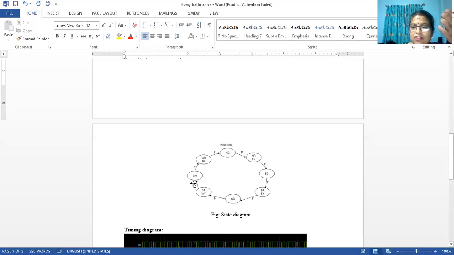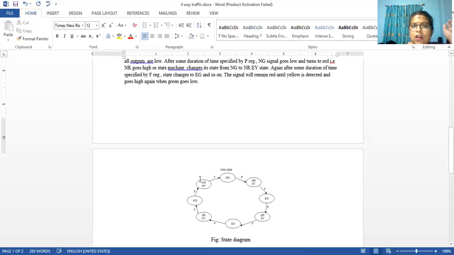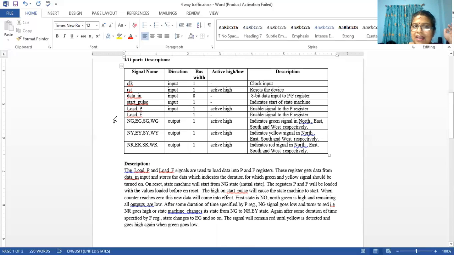Yellow can be there for only some amount of time. So 4 seconds I counted. Now yellow to green it happens. Now when the west green is high, all the other greens are set to 0. All the yellows are set to 0. West red is 0. But east red, south red and north red are set to 1. Okay.